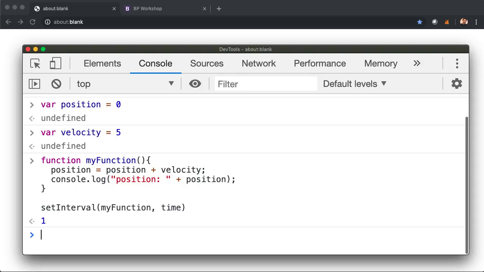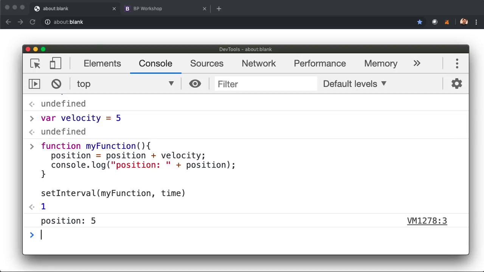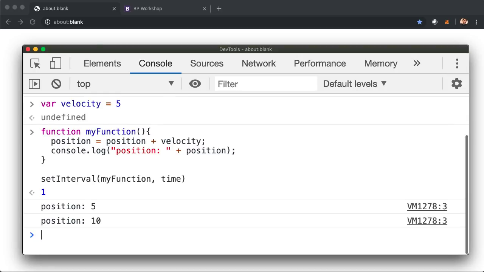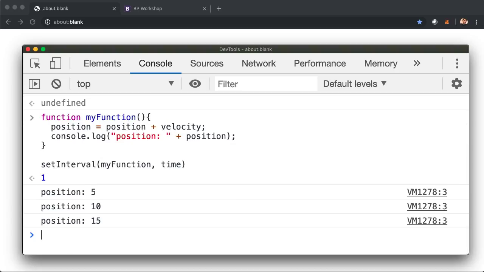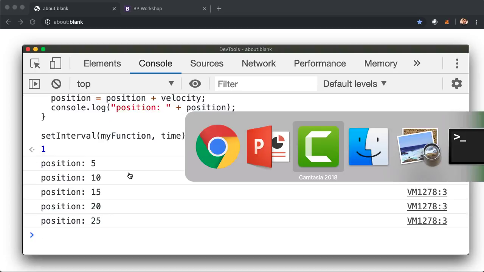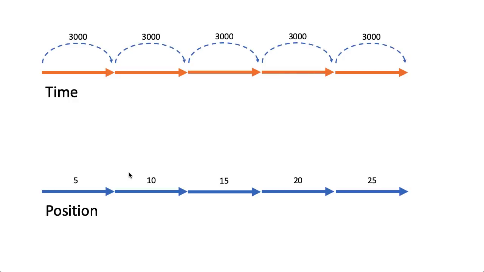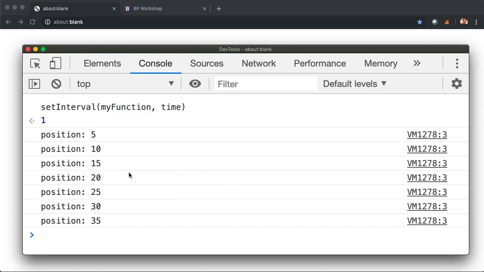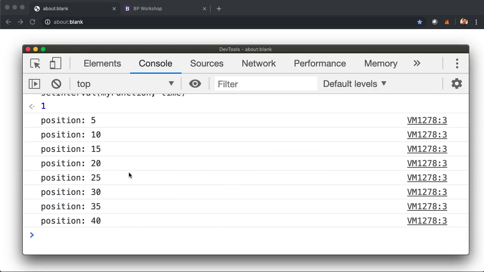So I'm going to go ahead and enter those instructions, and you can see that we start off at position 5, then we move to 10, we move on to 15, and we move forward in that manner. So if we go back to our slides, this is precisely what we had visually. Now we're executing it in code.